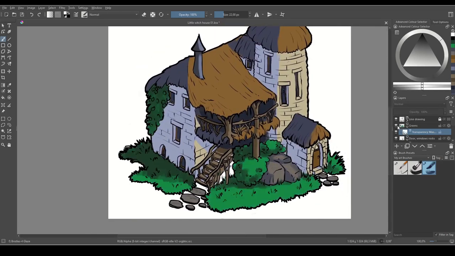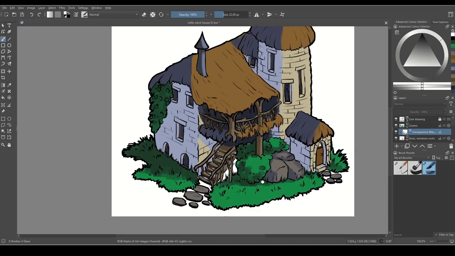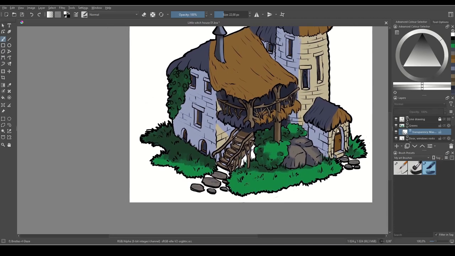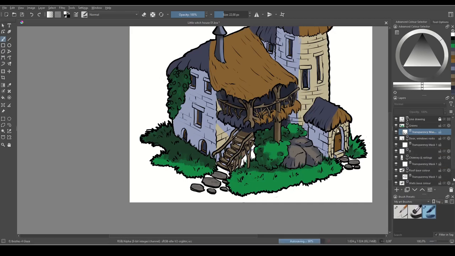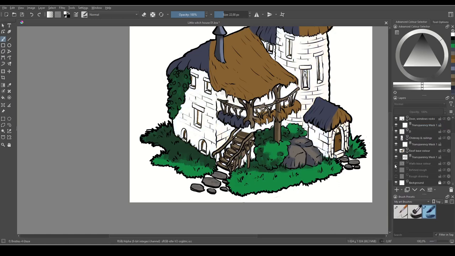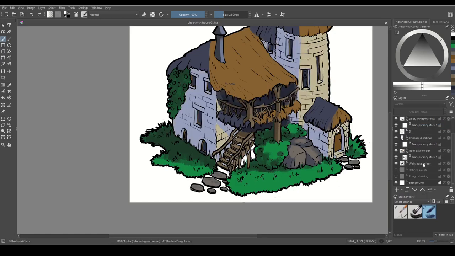Right, so flick it on and off to see where you see some inconsistencies. All right, so we've got a bit of an issue underneath the stairs. So let's address that quickly. I think let's do it on the wall and base color. So color pick that dark color.